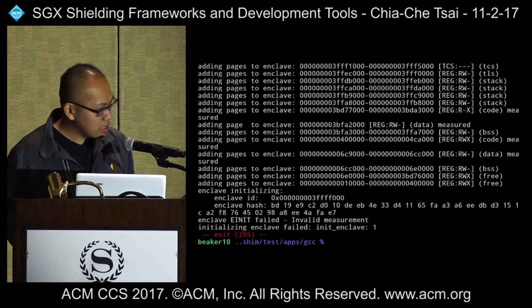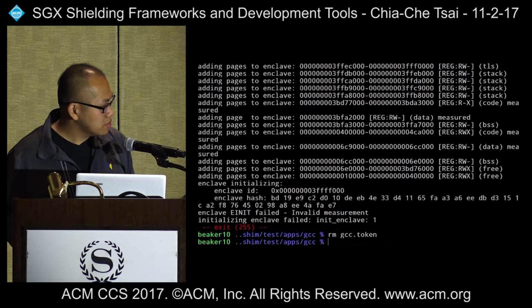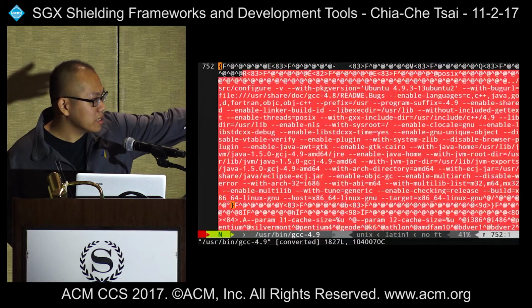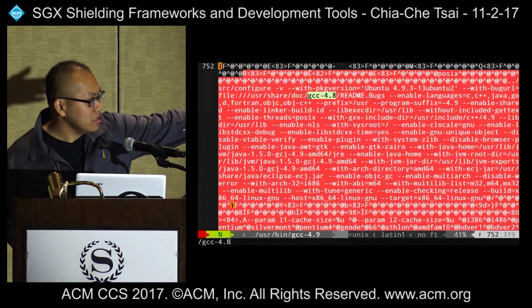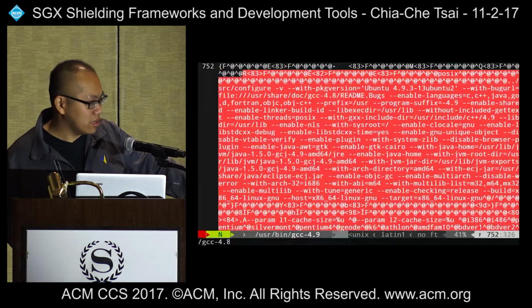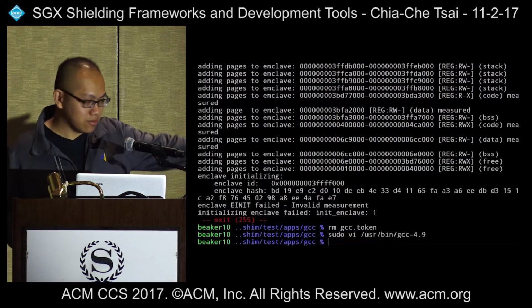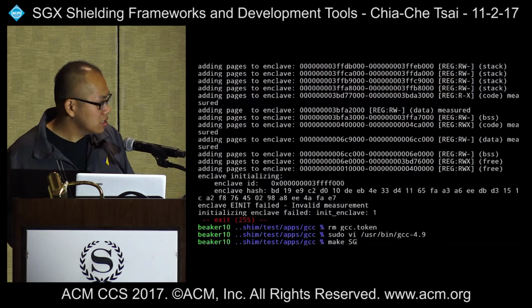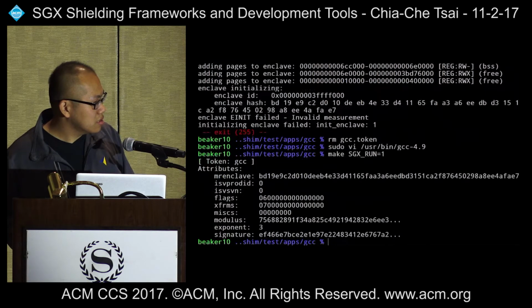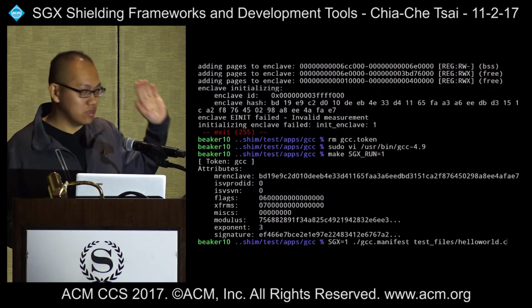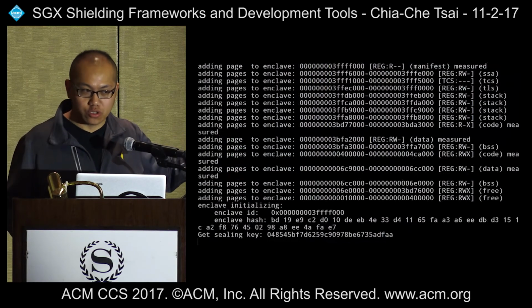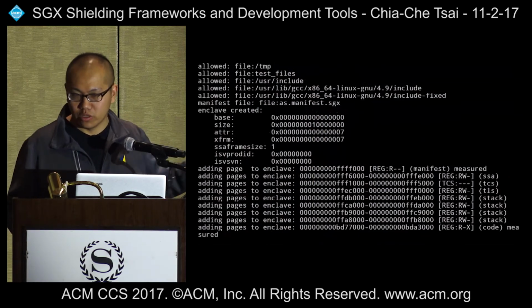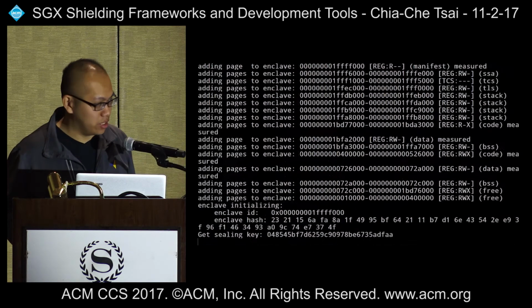Now you can change it back. If you change it back to 4.9, run it, get the token again and run it, now it totally works. So you can see even one byte of binary change would trigger these invalid measurements and would not allow the attacker to attack your applications.